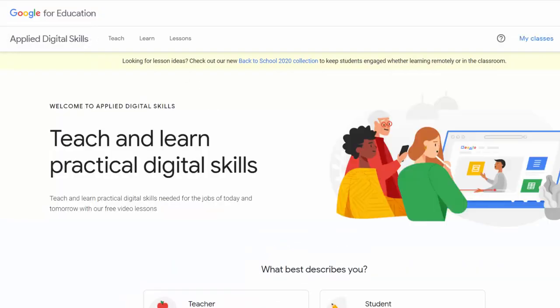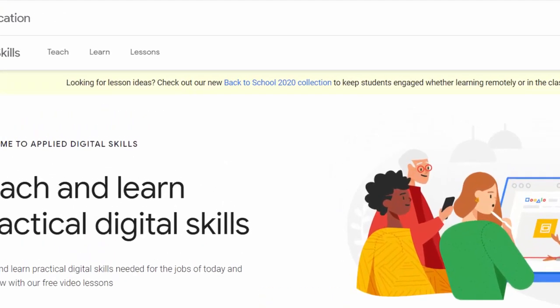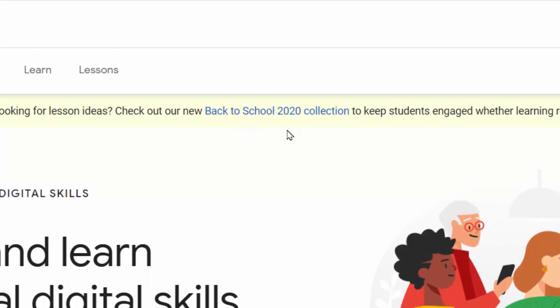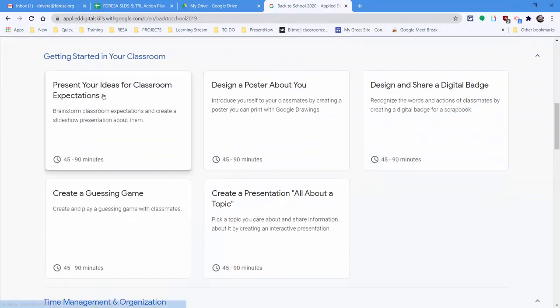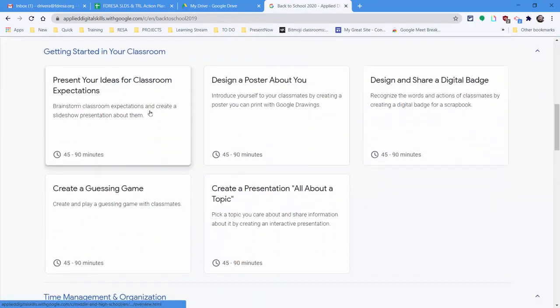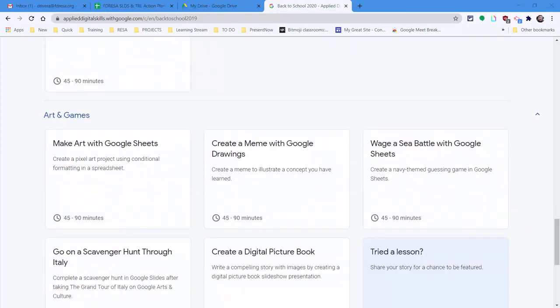I think that Google Applied Digital Skills is a great supplement to in-person teaching, but it's also essential for that homeschooling or remote learning that may have to happen due to current educational challenges. In fact, they have a very timely Back to School 2020 collection that's highlighted here in kind of post-it yellow when you first log in. And so they have a whole section here of kind of getting started, signing in with Google, creating a class here, adding lessons to it, and then specific lessons that they think you might want to look at near the beginning of the year.